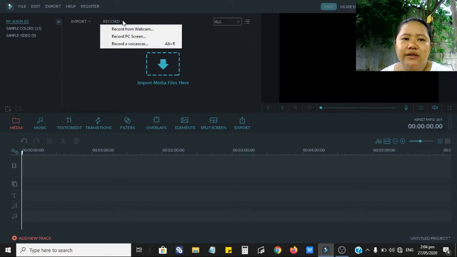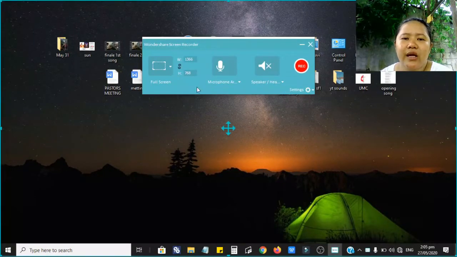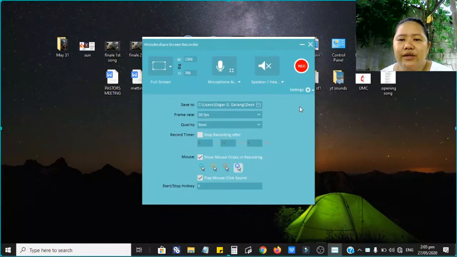Just press the arrow down and then record PC screen, so you can choose that one, and then you can set the full screen mode. You can also set the height and the width and also your microphone, or if you want to play videos coming from your desktop or laptop, for example YouTube videos, so that it can capture your desktop sounds.